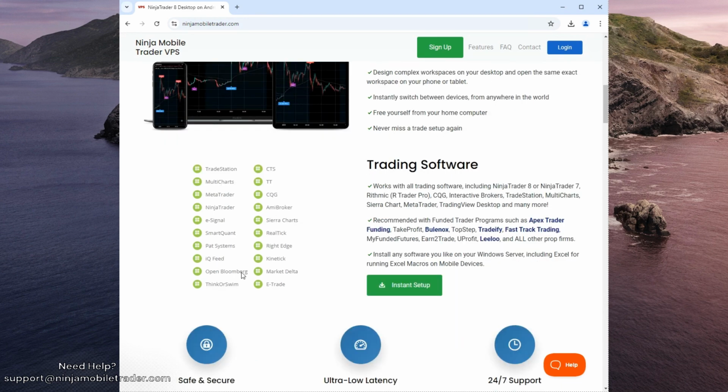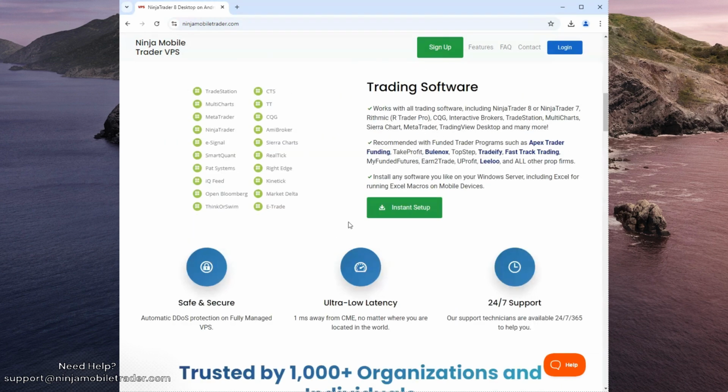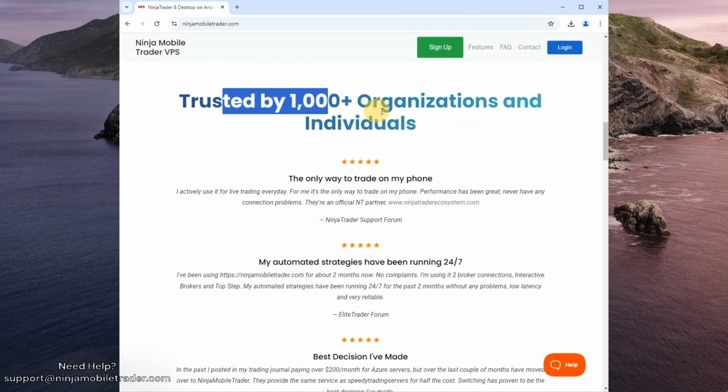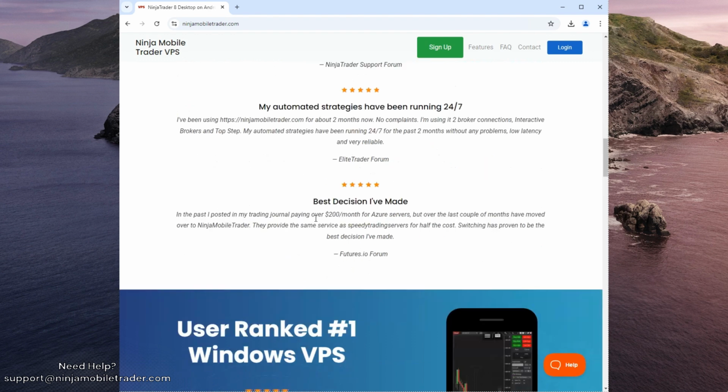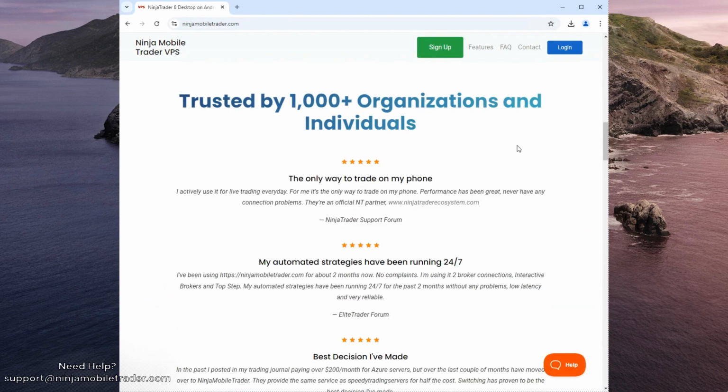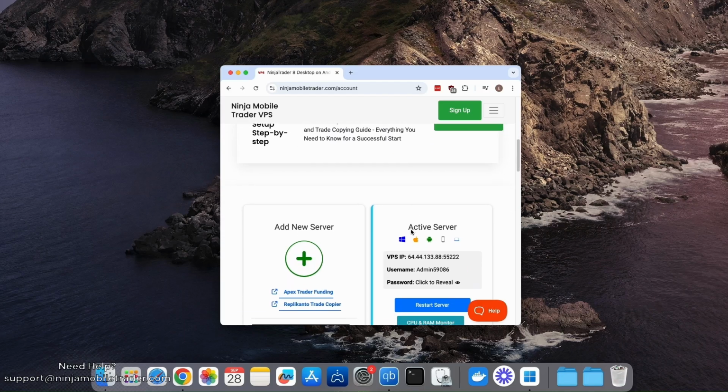Since these servers are independent from your computer, they won't cause your Mac to overheat or slow down, and everything running on the server will keep going without interruption, even if you lose internet or power. And if you're on Fast Track, running it on our servers means you won't have to deal with Rithmic connection problems anymore. Sign up at ninjamobiletrader.com.